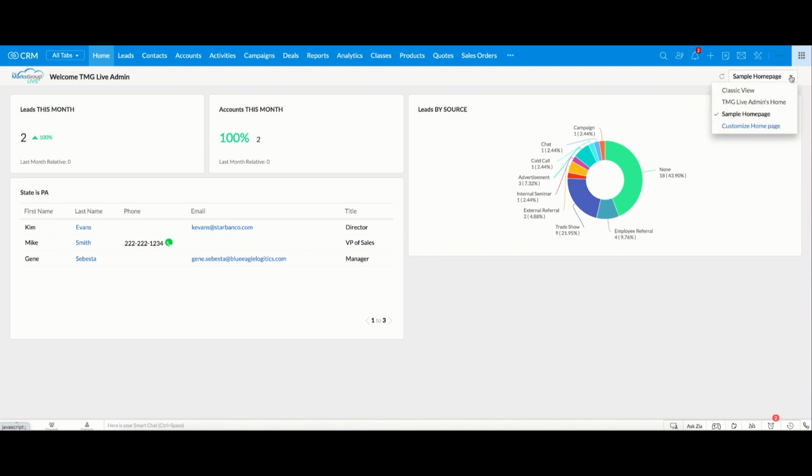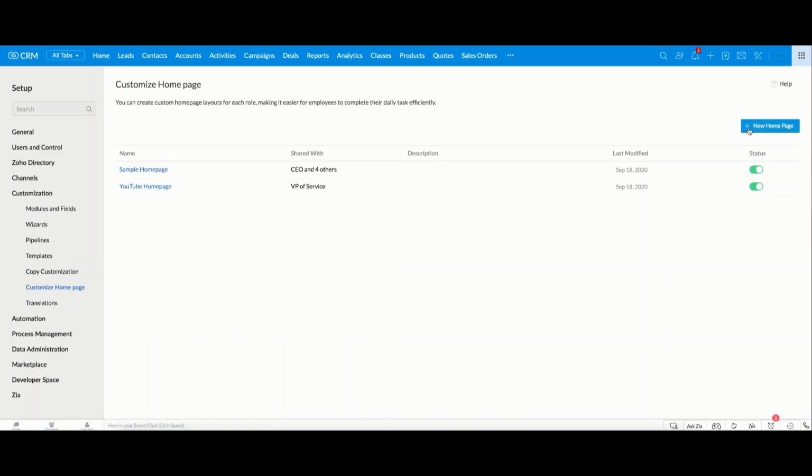But if you go back to this down arrow, you'll see that you have an option here to customize the homepage. And if I click on that, you can see this is taking you into the setup menu. And customize homepage comes under customization, and you can see it's right here. So as you can see, there are two dashboard options available.